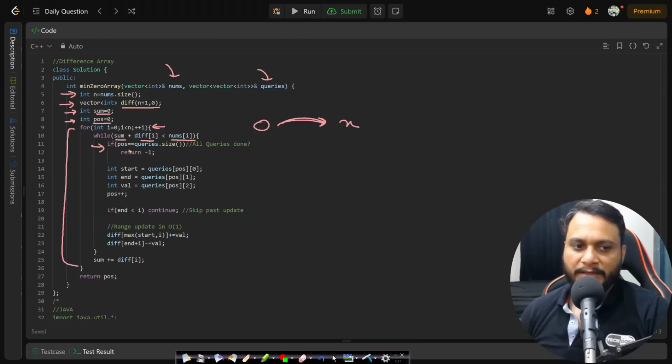So what I will do, I will check if I have run out of all the queries, then I will return -1. Otherwise, I will extract the start, end, and the value from the queries: the 0th item, first item, and the second item. Then once we have extracted the query, I will go to the next query position. You can also write it at the end. Now I will check if the end of the query range is less than the current index. That means it is useless for us and I will skip this query. Otherwise, if it is useful, then I will check what the useful range is.